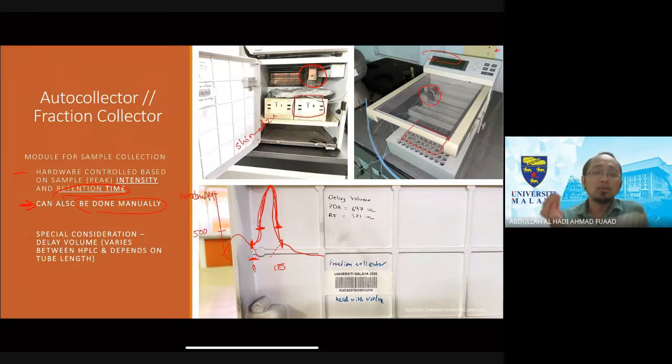Because if you do collection purely based on intensity, then definitely you still have a little bit of compound in that particular region, and if you just do it based on intensity, definitely you will lose the compounds. So depending on how much raw material you have, you can either forget about it, put it in the waste, or you can actually collect it.